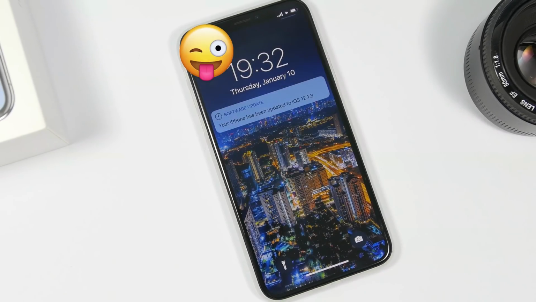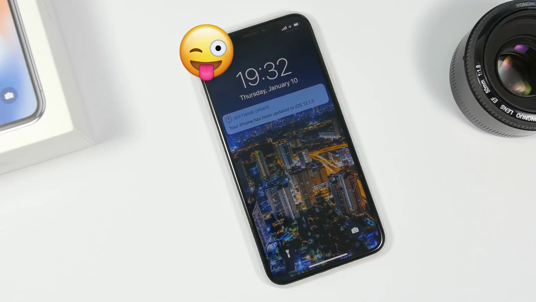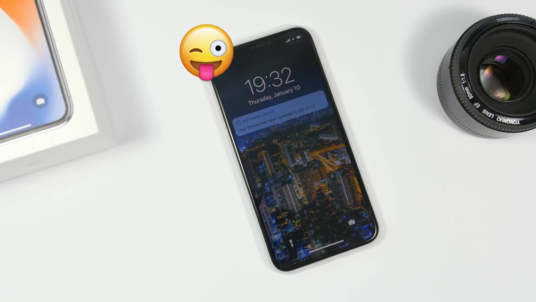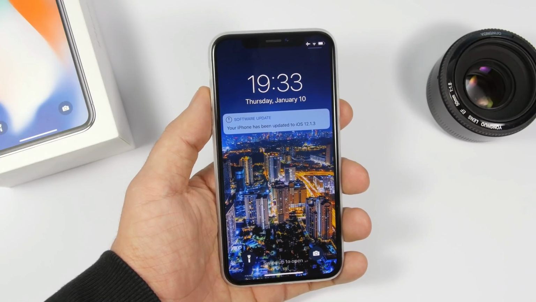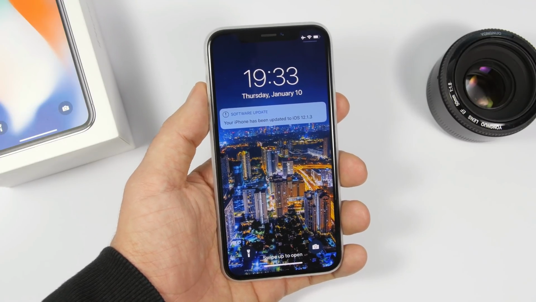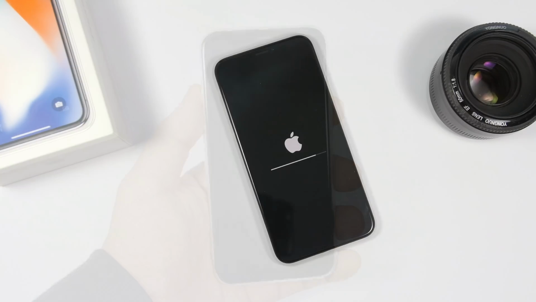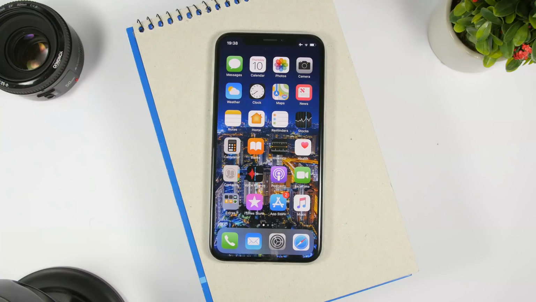This is iReviews back with another video and we're talking about iOS 12.1.3 Beta 4, which has just been released 3 days after the release of iOS 12.1.3 Beta 3. So let's take a look if there's anything new on the newest beta of iOS 12.1.3. I have installed iOS 12.1.3 Beta 4 right here on my device, and of course it contains the usual bug fixes and improvements. Nothing has really changed on this newest beta.